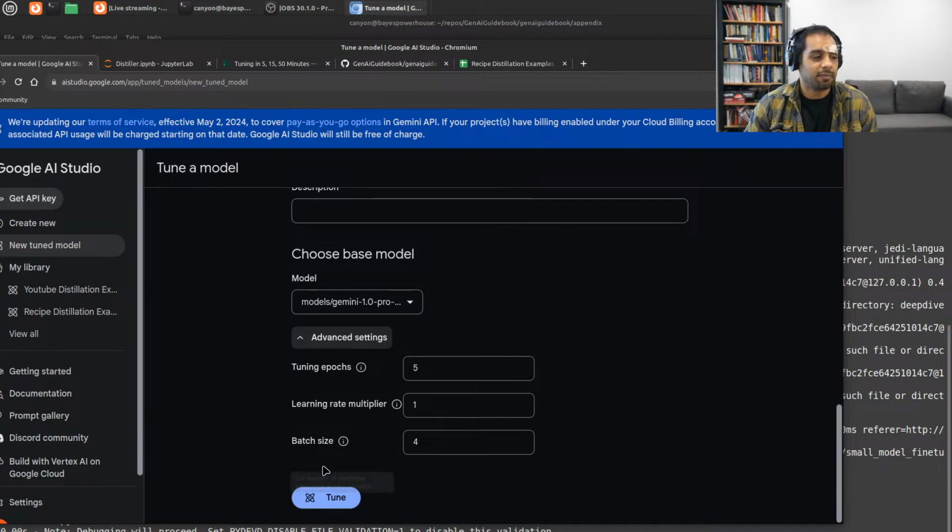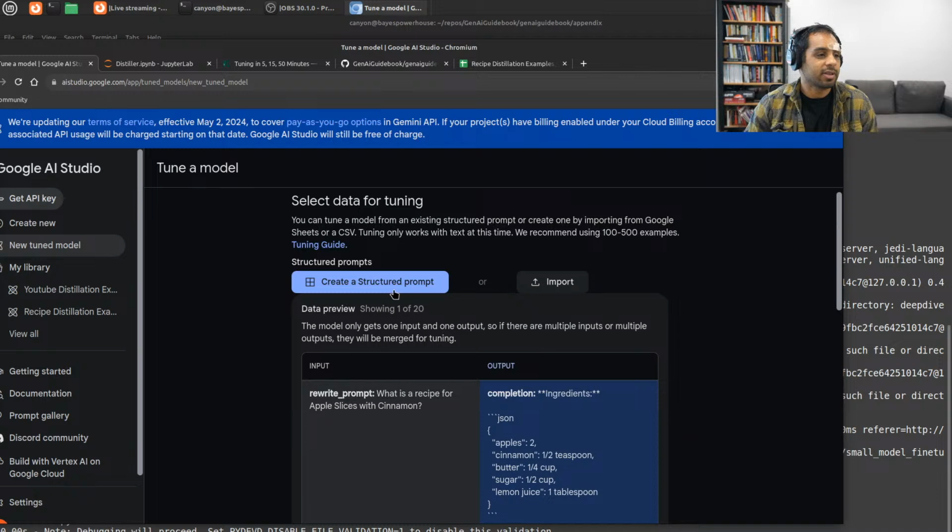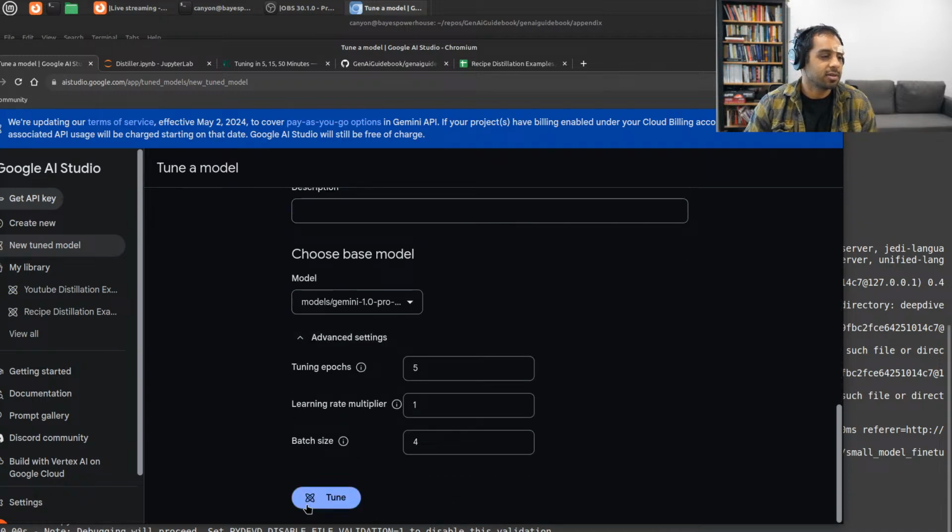But for those who have taken a number of the state-space model classes or the Bayesian or neural network examples that we did earlier, you'll recognize these as common parameters that are often used in model training. Anyhow, with everything set up, I'm going to hit tune.